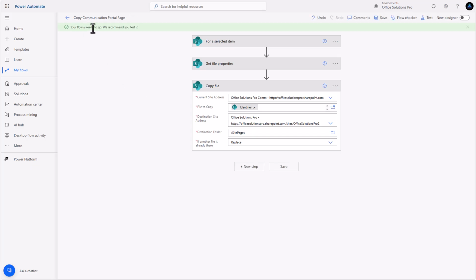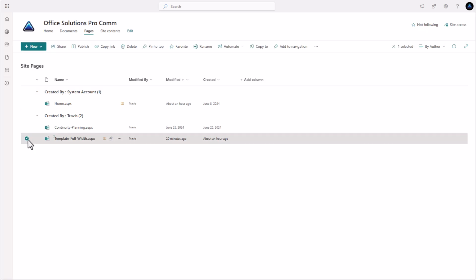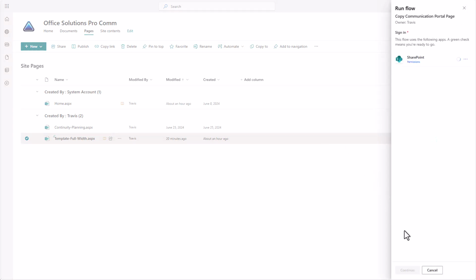All right, so now we've got it saved. Let's go back and test this out. All right, so to use it, all we have to do is select our template full width, and we'll go up to our automate here, and we'll see copy communication portal page. Let's go ahead and click this. It'll confirm our permissions, and then we just hit the continue button and run the flow.